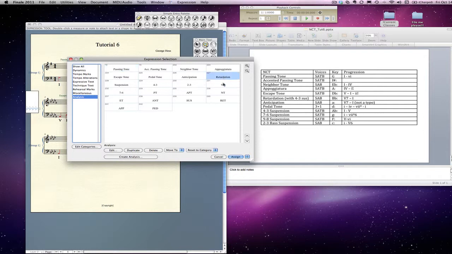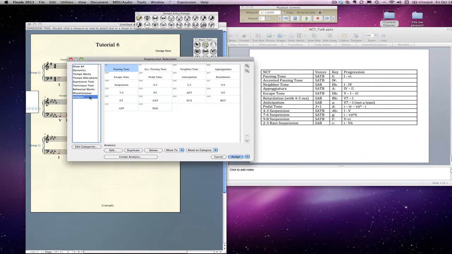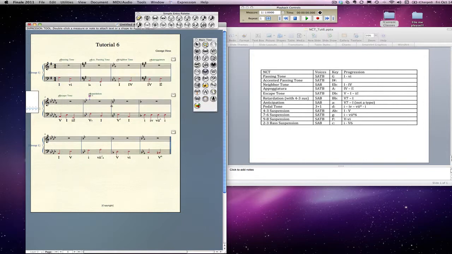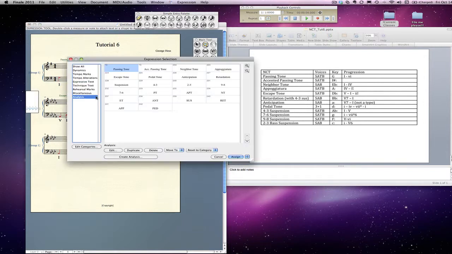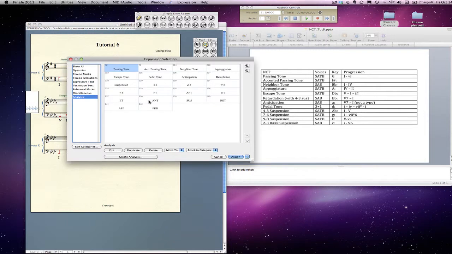Okay, and then a retardation. Okay, and in this one here, we're also going to have a 4-3 suspension, so we'll go ahead and add a couple of it. Okay, and we'll add 4-3. And we're just going to have to move those around just a little bit, and I'm going to use the abbreviation for that one. Okay, so we'll put that there.